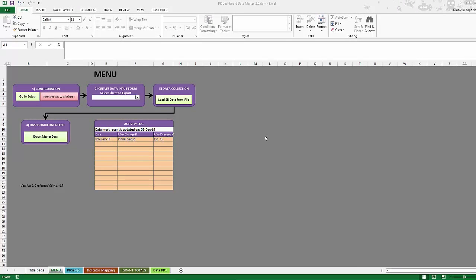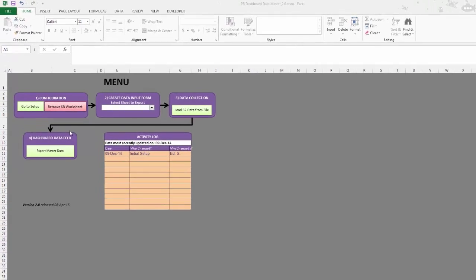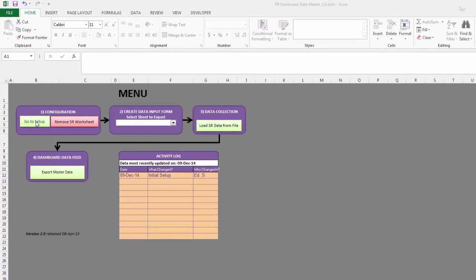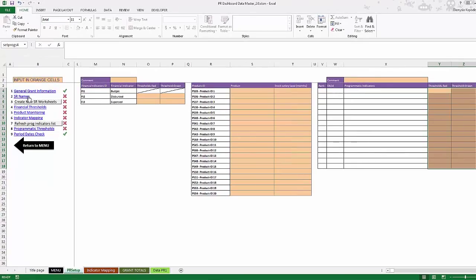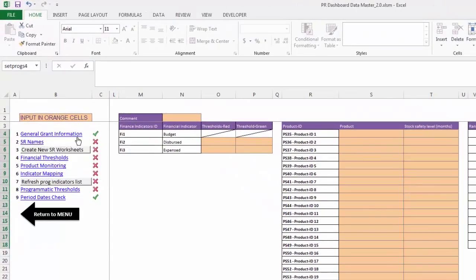Decisions on configuring the data entry application will be made by the PR with support from any technical assistance provider helping the PR. To configure the data entry application, please click on the Go to Setup button under the configuration box. This page provides a submenu with the 9 steps that need to be carried out to complete the PR configuration.